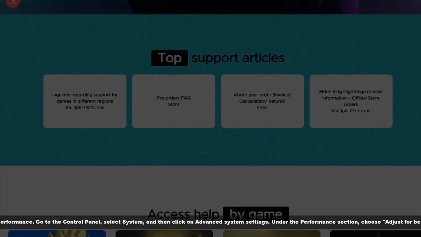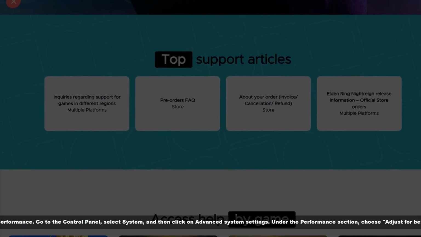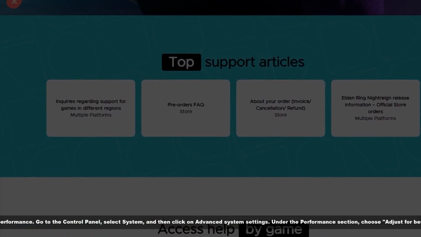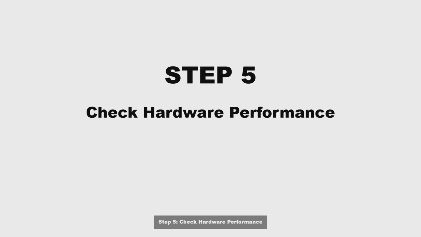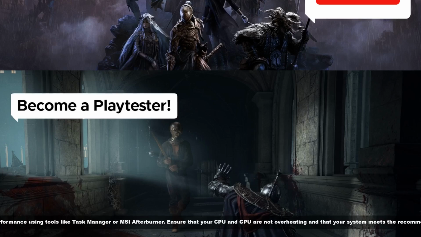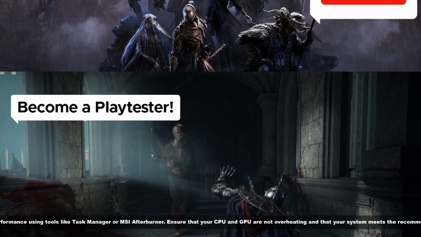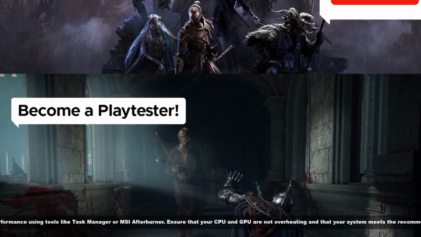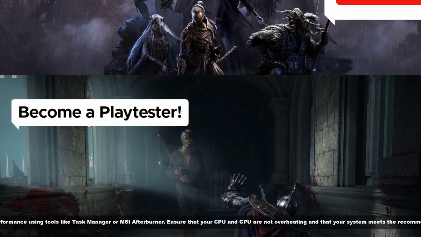Go to the Control Panel, select System, and then click on Advanced System Settings. Under the Performance section, choose Adjust for best performance to disable visual effects. Step 5. Check hardware performance. Monitor your system's hardware performance using tools like Task Manager or MSI Afterburner. Ensure that your CPU and GPU are not overheating and that your system meets the recommended specifications for Elden Ring.